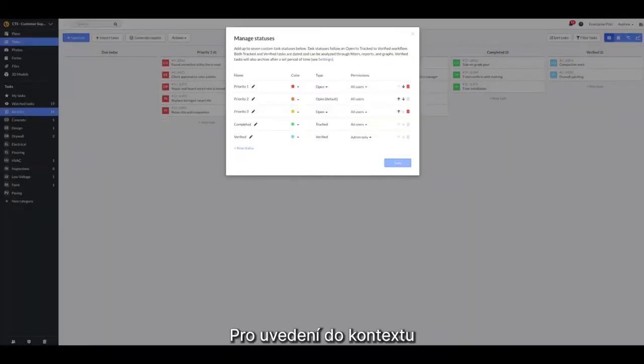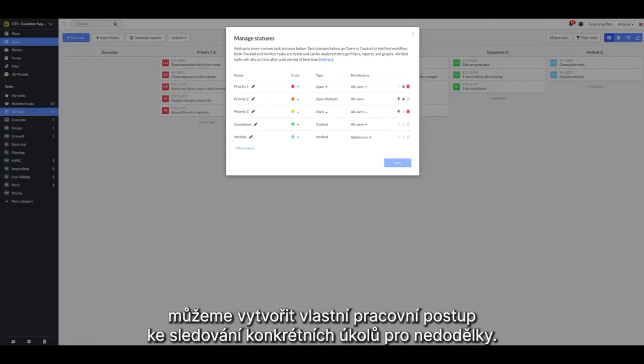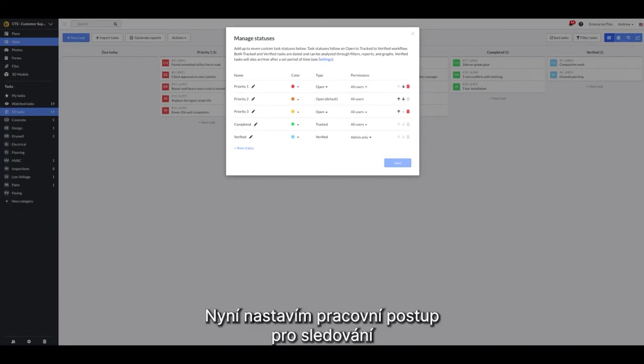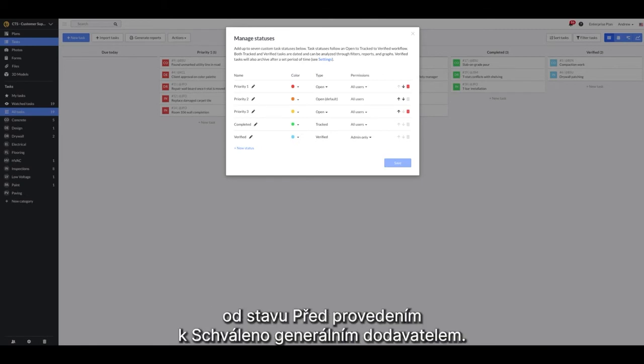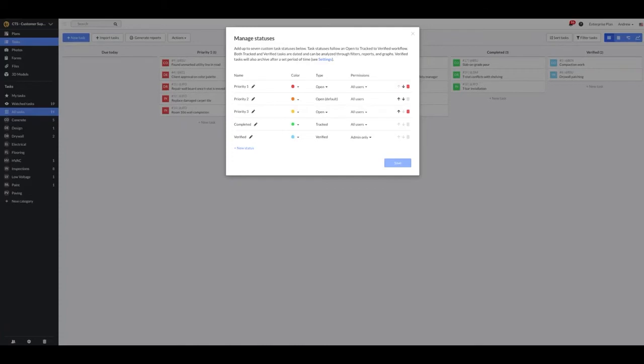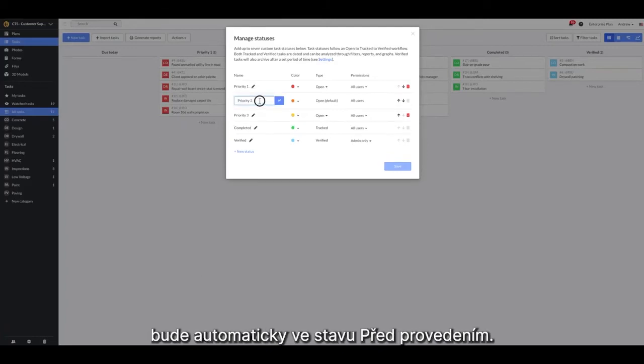To help contextualize this, we can create a custom workflow to track specific issues for the punch process. I'll set up a workflow to track a task from pre-punch to its eventual approval by the GC. I want the default status to be pre-punch. That means when my inspector drops down the task pin, it will automatically be in the pre-punch status.